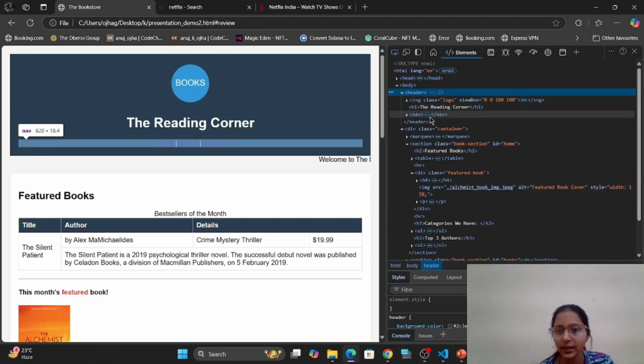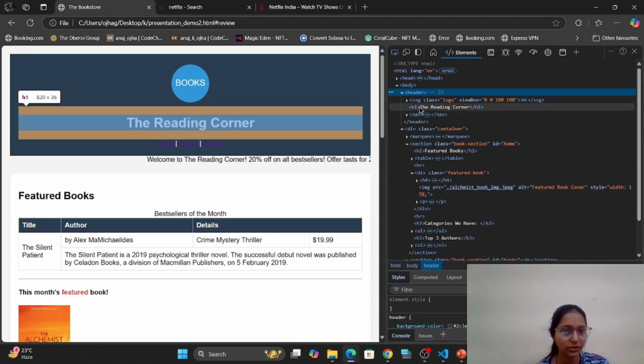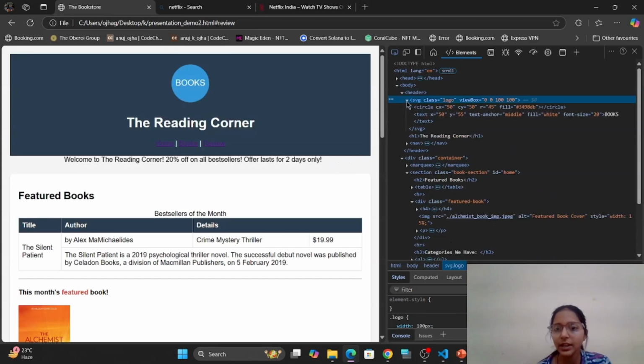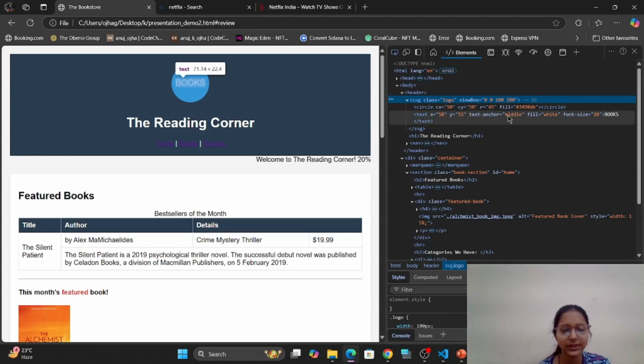And it is a heading and a navigation panel. The navigation panel, as you can see, is a block element. The heading is also a block element. Here I have a circle. I have set the position, colored it, filled the color, and then I have a text inside it, positioned it properly, and set where I want its position.